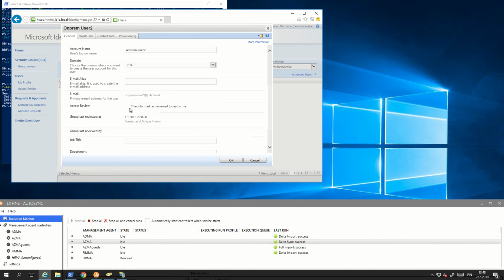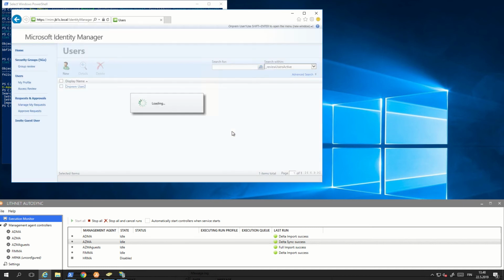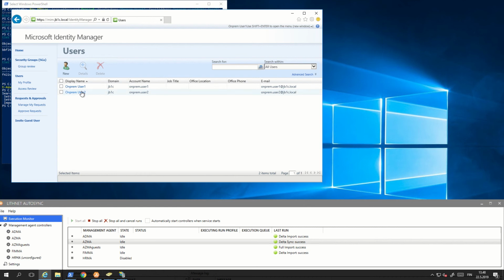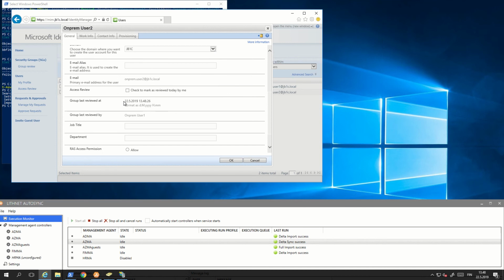When I'm ready with the details, I can check in that I've done the review right now, and I can submit the form. If I refresh the list, I can see that I've done with the review, and it's ready. Let's look how it shows on the user details. So now it shows the review has been done today, and it's done by on-prem user 1.